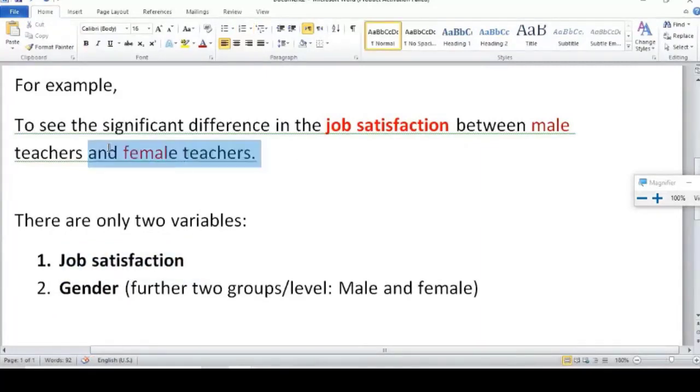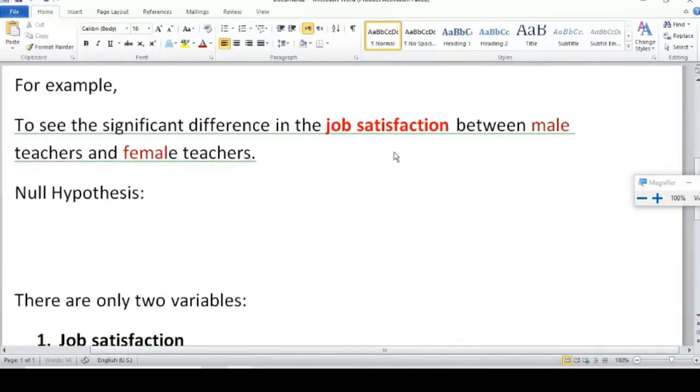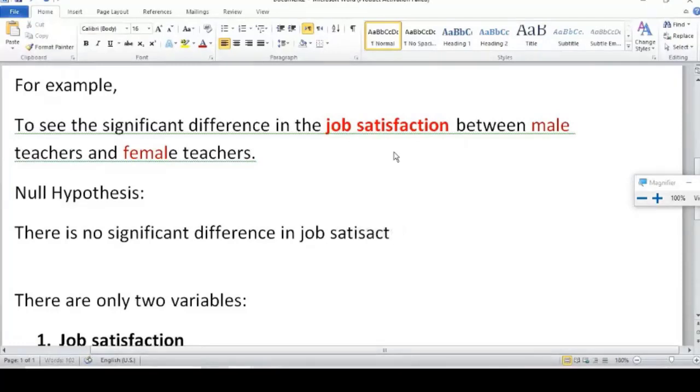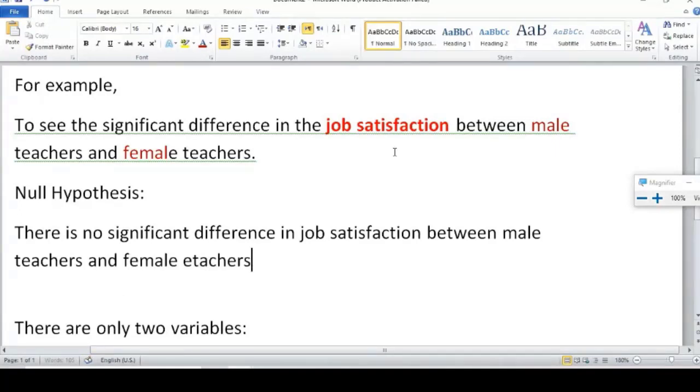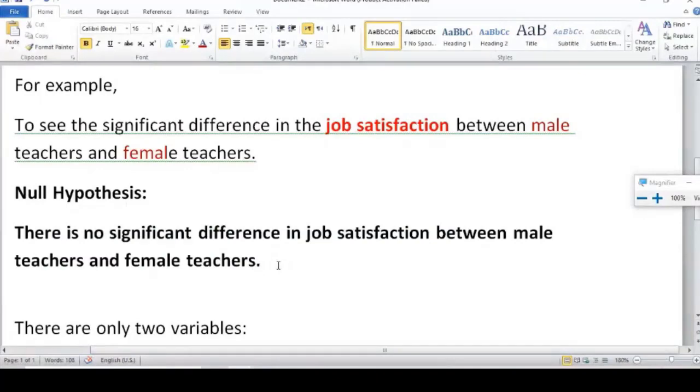So for example, if you want to see a significant difference in job satisfaction between male and female teachers, how would you make the null hypothesis? Your null hypothesis would be there is no significant difference in job satisfaction between male teachers and female teachers. So this is the null hypothesis. Now, how will you test this null hypothesis? You can only test this hypothesis by using inferential statistics.